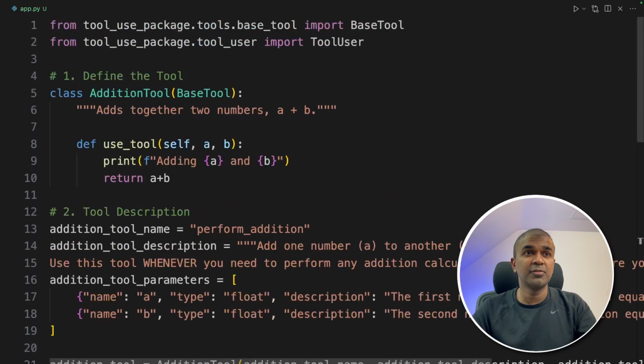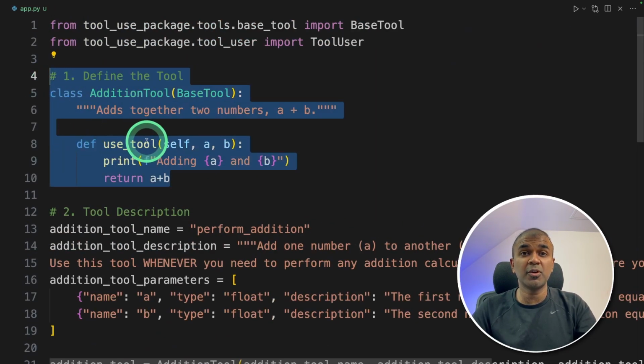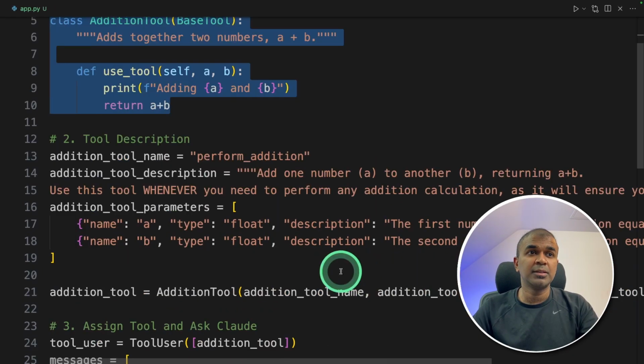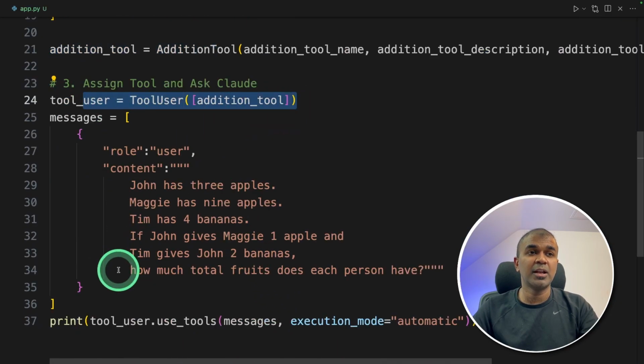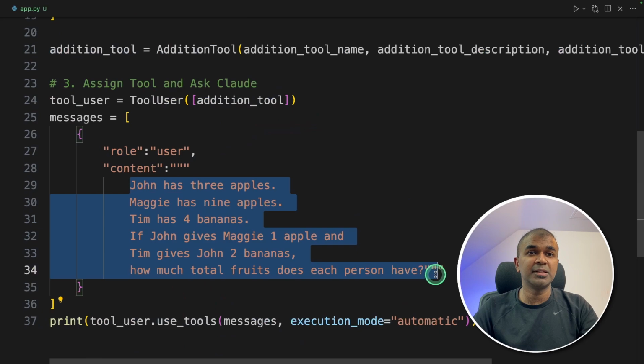Only 3 sections. First, we created a tool. This could be your own tool or own software. Then we define a description for the tool. Thirdly, we assign that tool and ask Claude to complete this task.